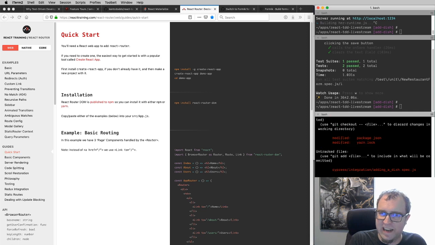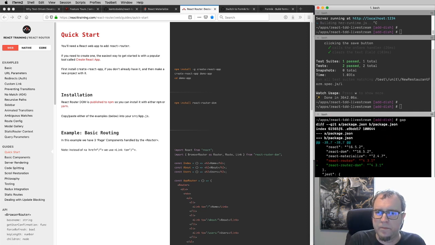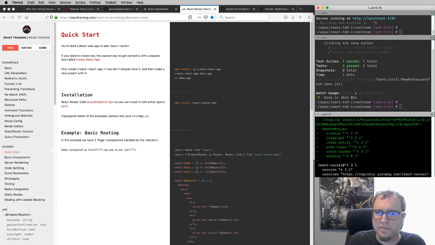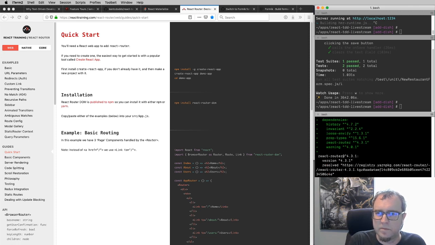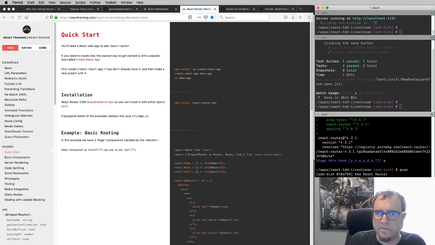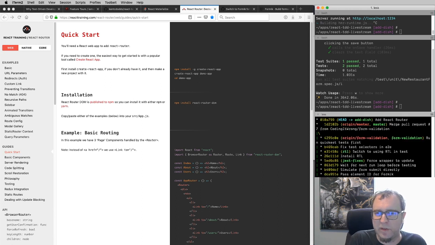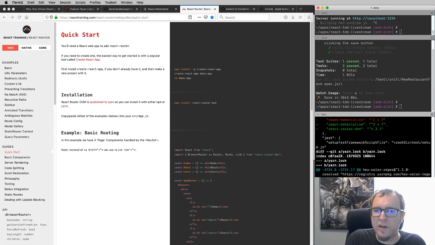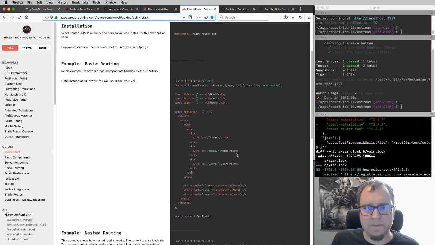All right, so this time we add React Router DOM. And we'll just append that to our list there. So now when we add React Router, we added the correct React Router this time. Good times. So let's follow their instructions here.